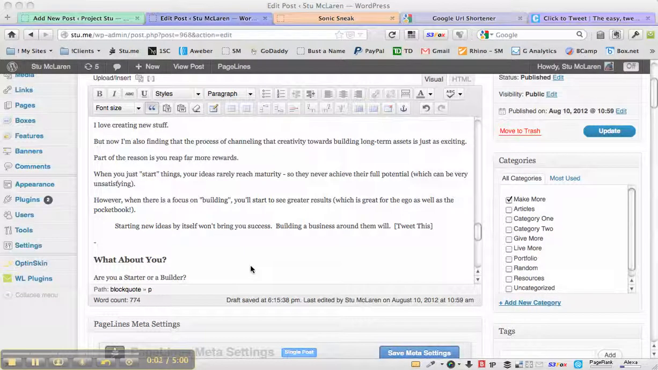So in this video, I'm going to show you how to use the tool Click to Tweet. Now I use this when I want to create a Twitter message for people from within my blog post. And so what I'm going to do is, here's an example.